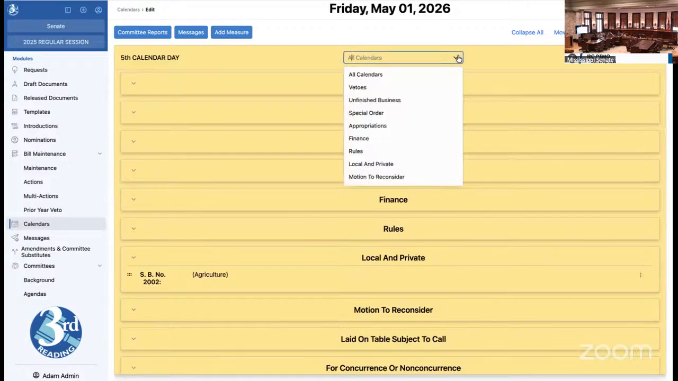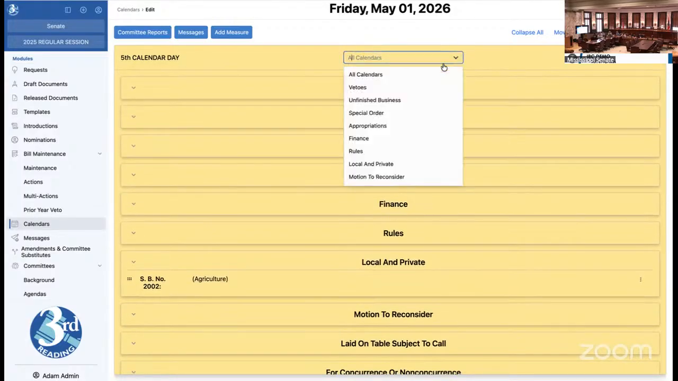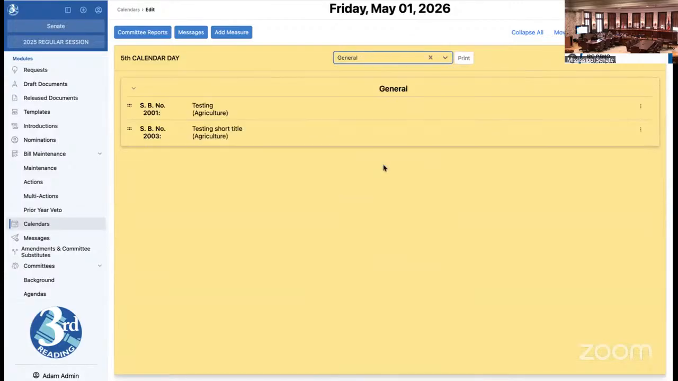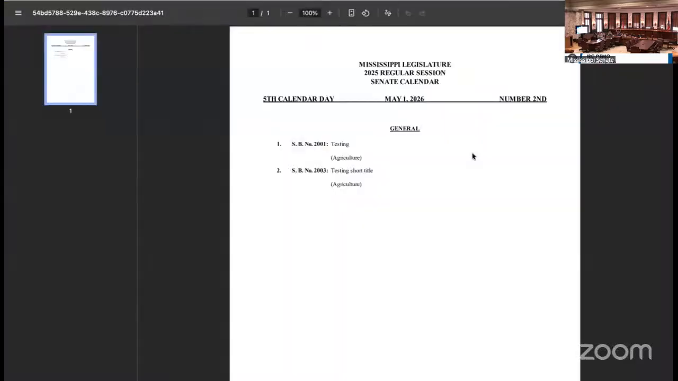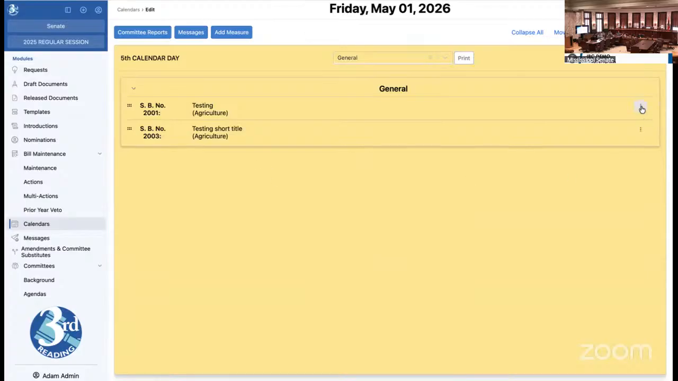So I'll show you this. If you don't want to look at this full view, you want to get to your sub calendar, you can click this. You also have another print here that'll just print this, just if you need that in a pinch. Your delete is gonna be here. So on each bill row in your action menu, you have your delete here.